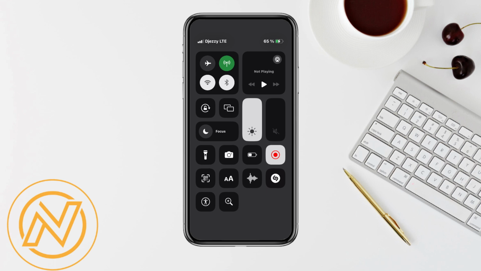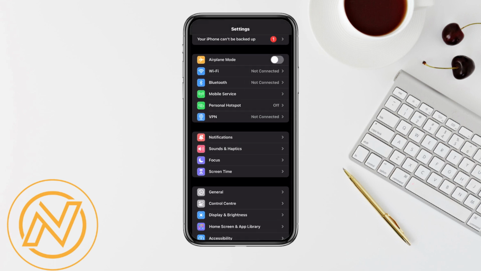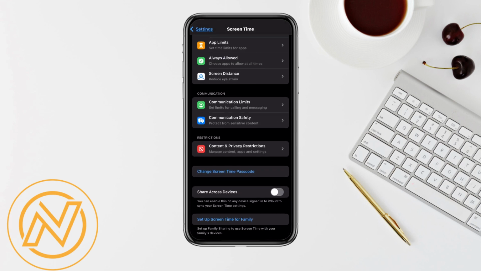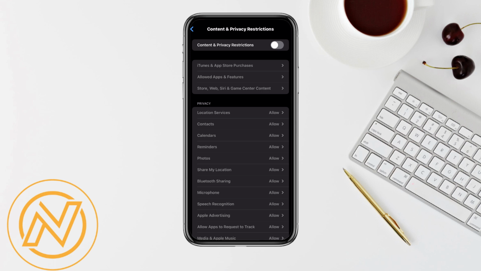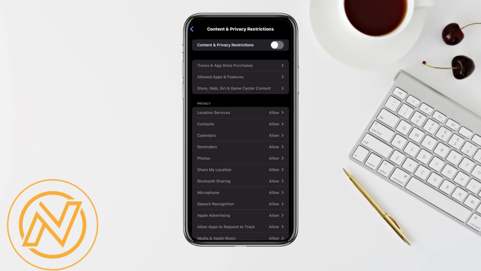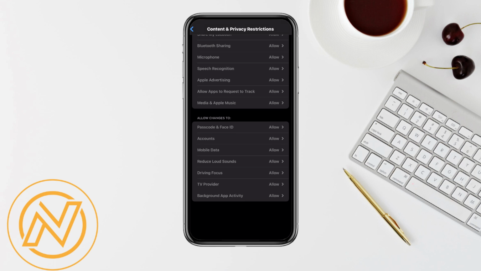Go to Settings and ensure that you are connected to Wi-Fi or have a stable mobile data connection. In Settings, scroll down and tap on Screen Time. Tap on Content and Privacy Restrictions. Select iTunes and App Store purchases and make sure installing apps is set to allow. Also, ensure that in-app purchases is set to allow. Go back and tap on Content Restrictions and tap on Apps and choose Allow All Apps.